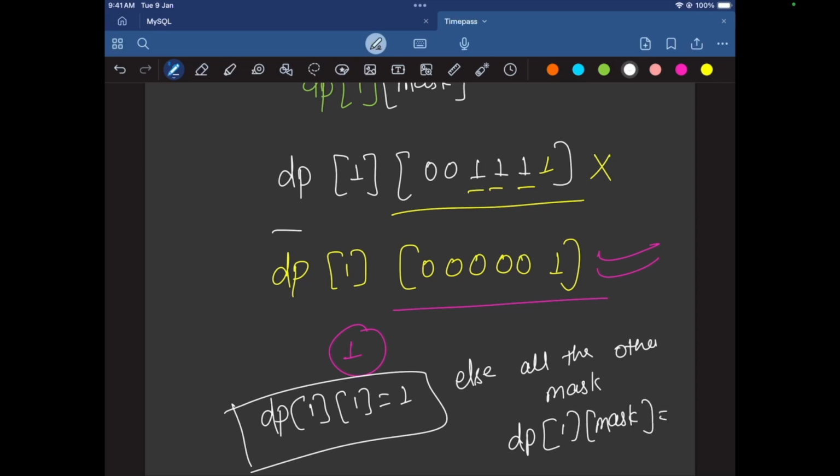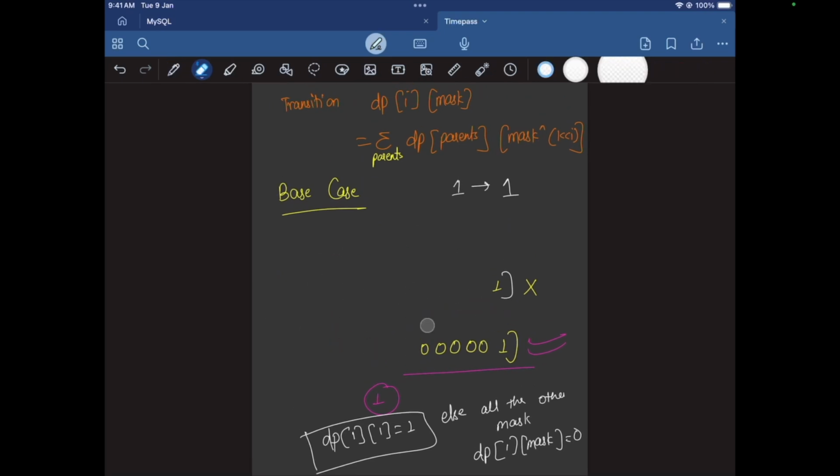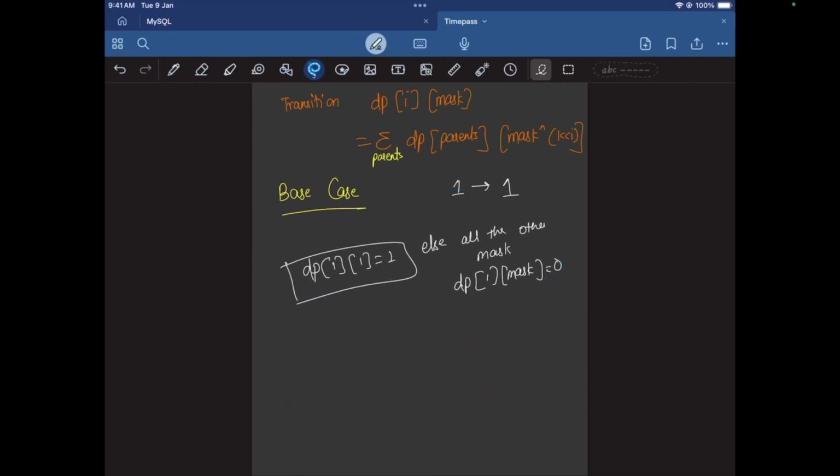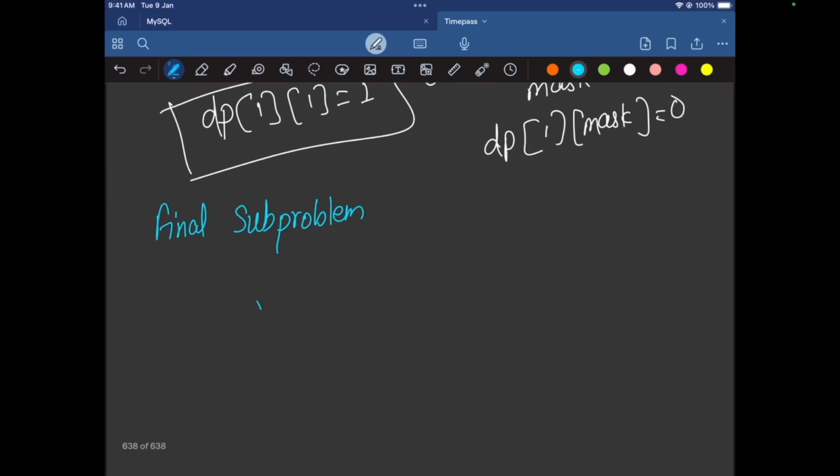So this is our base case, and let's find the final solution. Let's find the final subproblem. So what will be our final subproblem? Our final subproblem will be dp of n comma 1 left shift n.